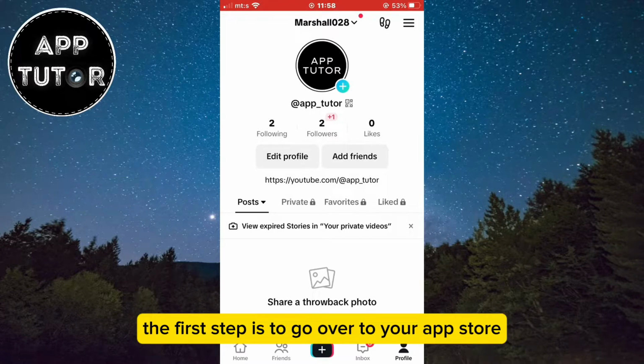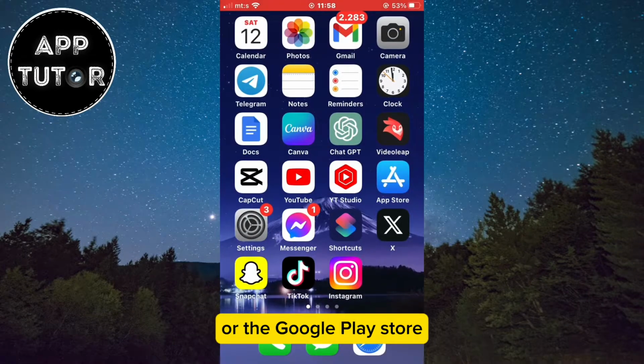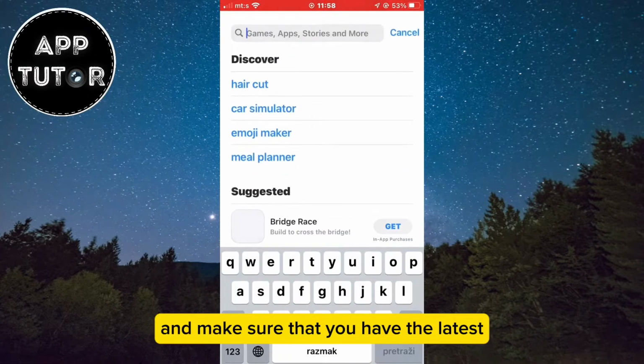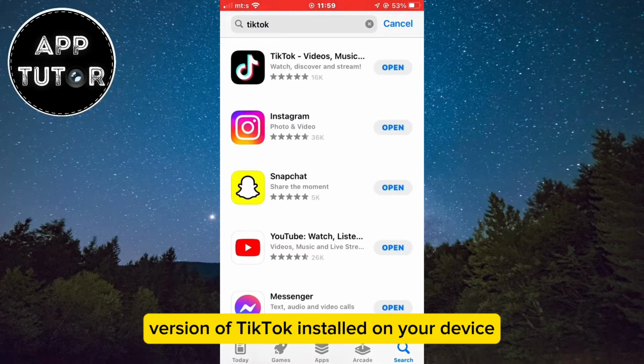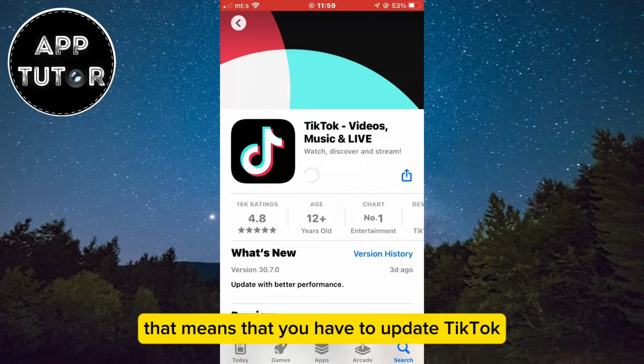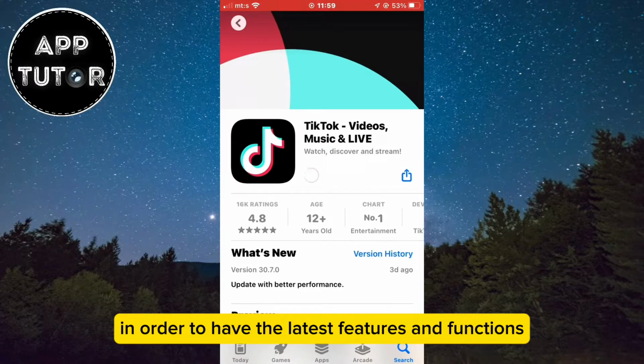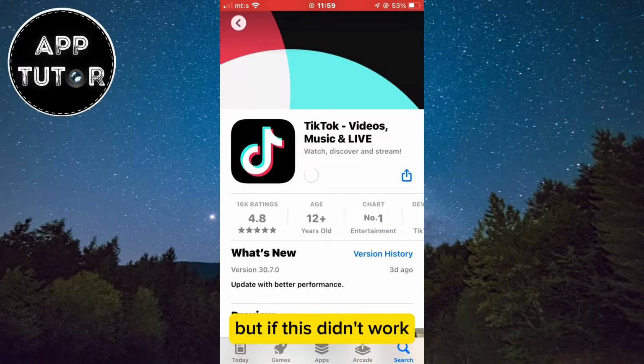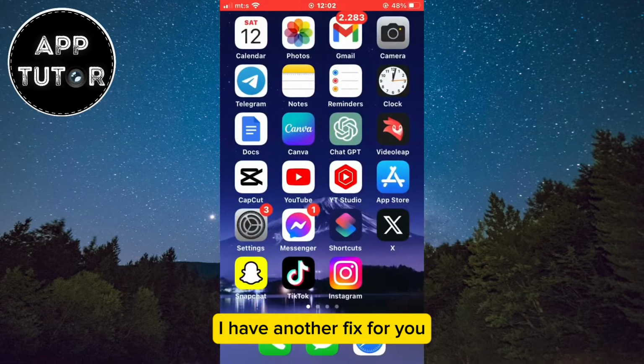take. The first step is to go over to your App Store or the Google Play Store and make sure that you have the latest version of TikTok installed on your device. So if it says update right around here, that means that you have to update TikTok in order to have the latest features and functions. But if this didn't work, I have another fix for you.